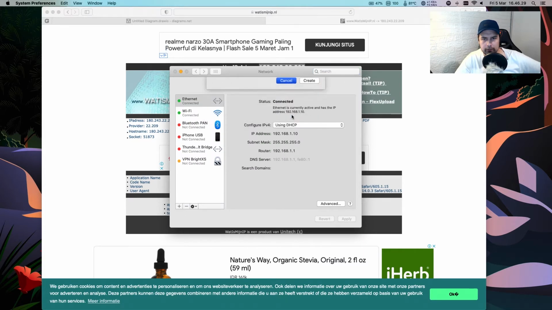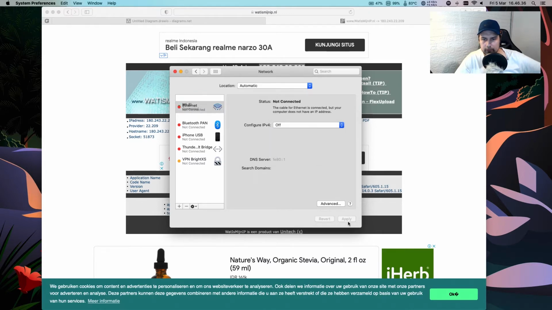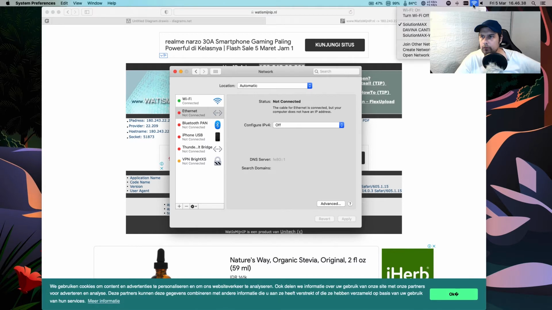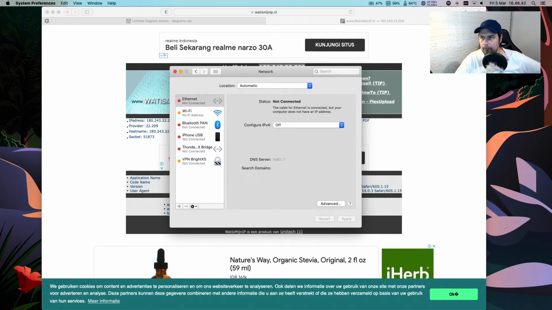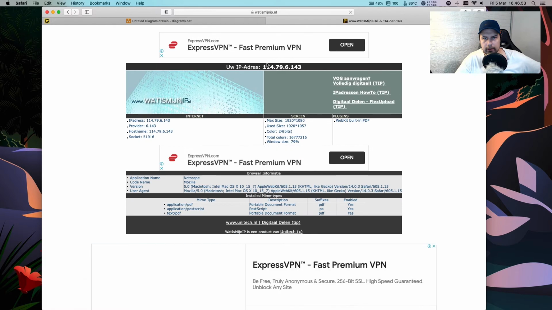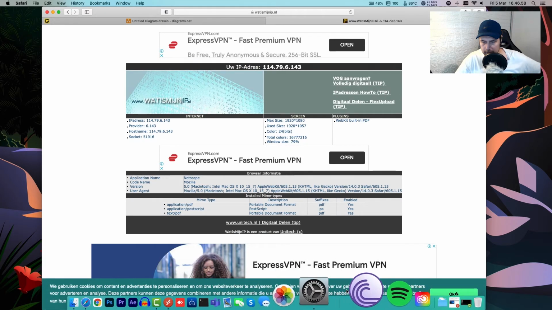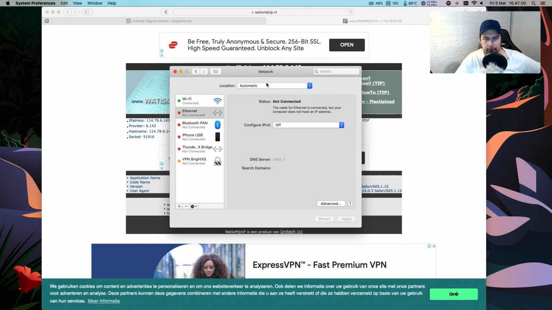No, I'm not going to do that first. First, I need to disconnect my Ethernet. So I'm going to click off. Click on Apply already. And now I'm going to connect to my Wi-Fi modem. As you can see, this is the IP address what I had. Now I'm going to refresh the page. This is my new IP address. So I'm going back to my System Preferences.